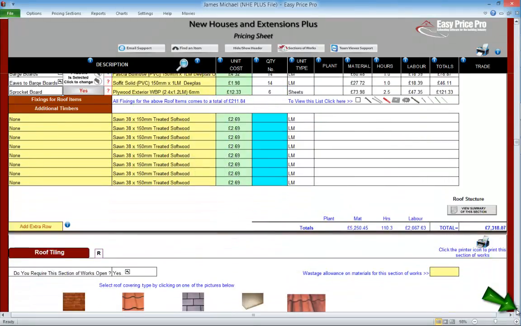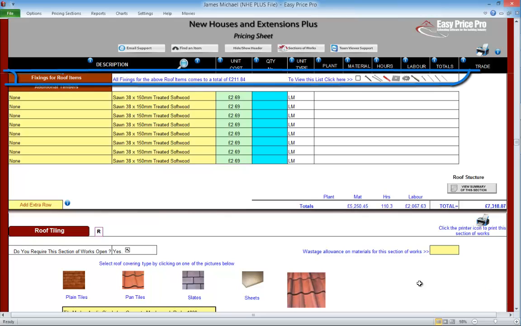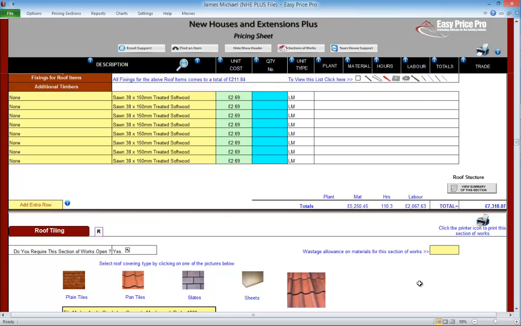Fixings. All of the fixings for our roof structure have been worked out. The subsection that contains them all is here. The blue text tells us the total for all the fixings that will be required on the roof structure we've entered. By default, this section isn't opened up. This is to help keep the pricing sheet as streamlined as possible.